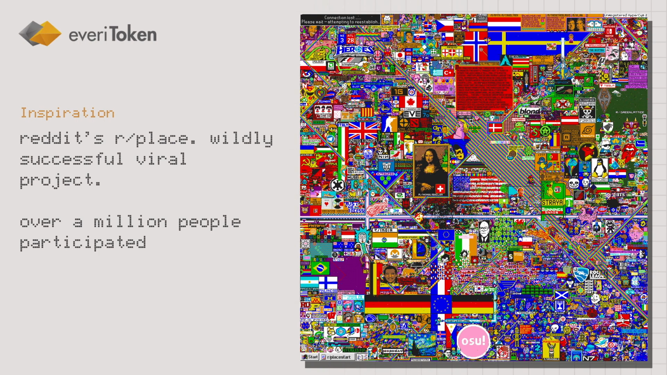My inspiration here was Reddit's r/place, a wildly successful viral project where over 1 million people participated in creating this board that you see here on the right. I knew I wanted to one day create something like this. Pairing this idea with Everitoken's NFTs, or non-fungible tokens, led to my Everipixel project.